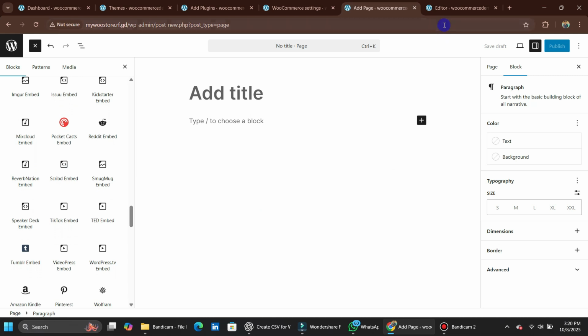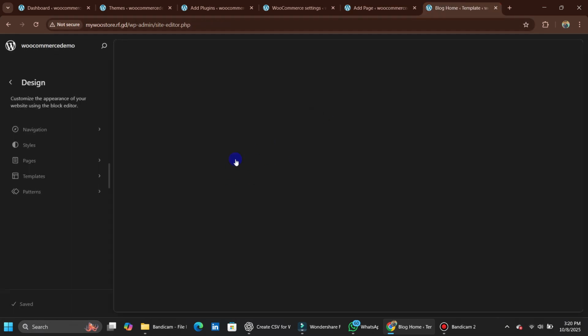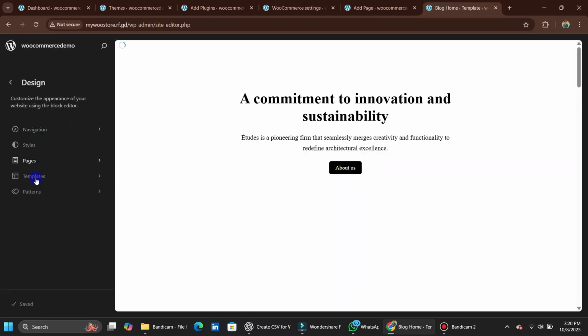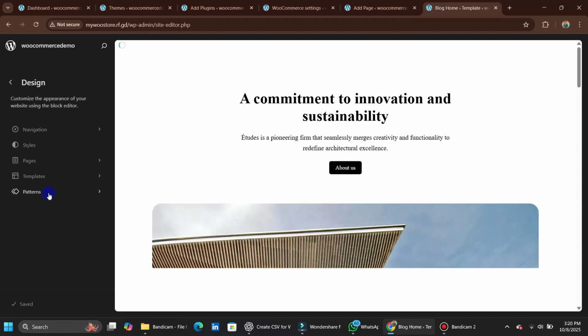You can also customize the look of your shop by going to Appearance, Customize. From here, you can change colors, typography, header, and footer to match your store style.